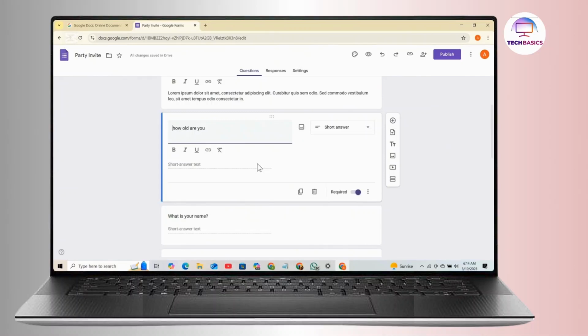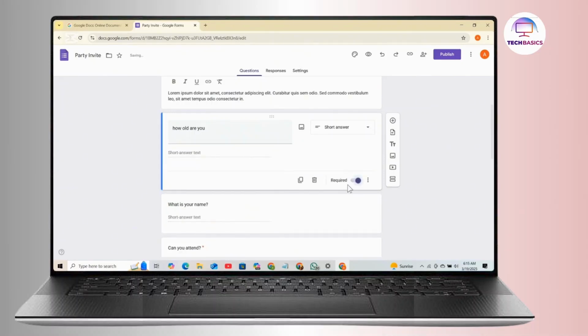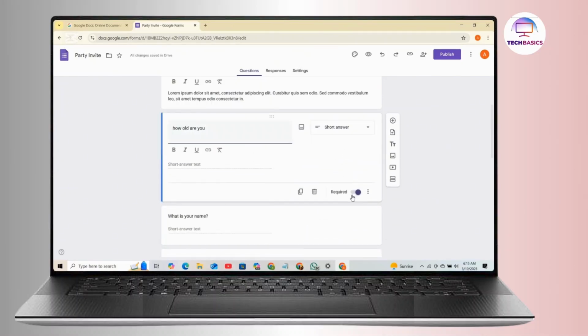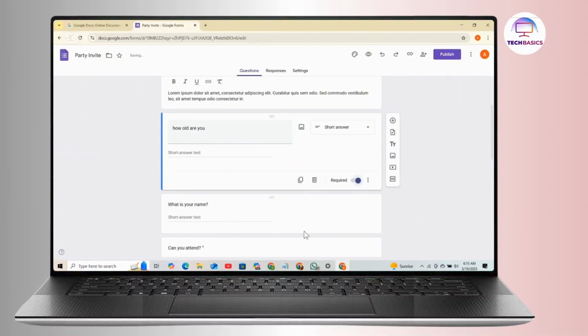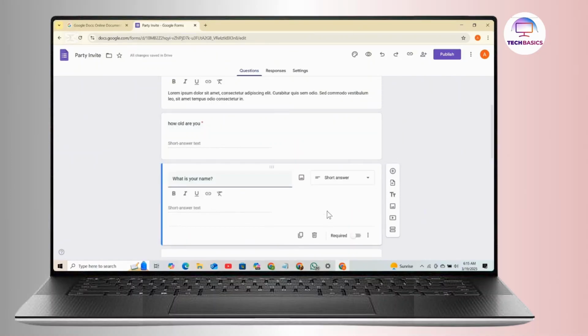And if you turn it off, the red mark will disappear, meaning the question will be optional. And that's it. Now your question is mandatory in your Google Forms.